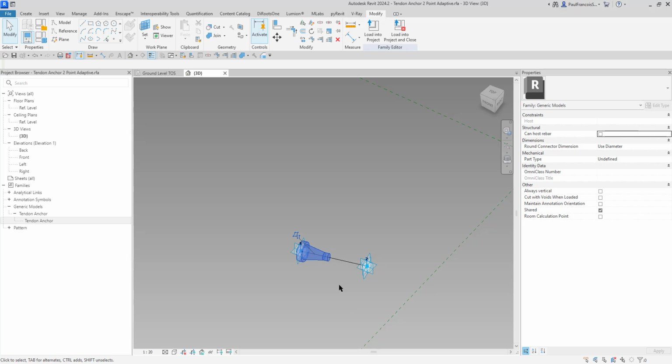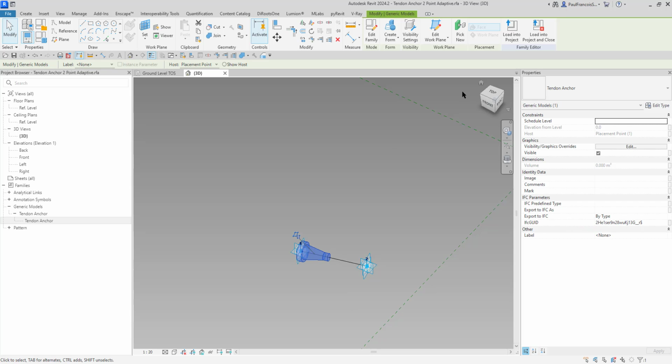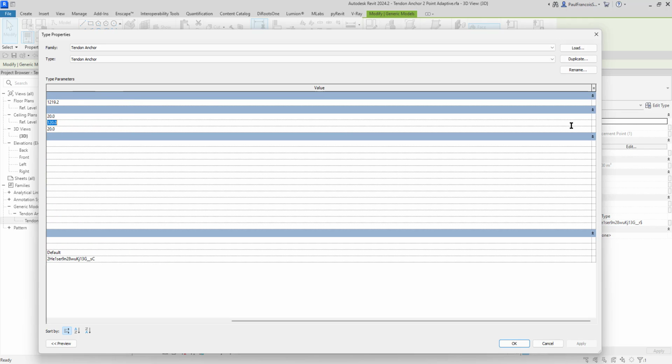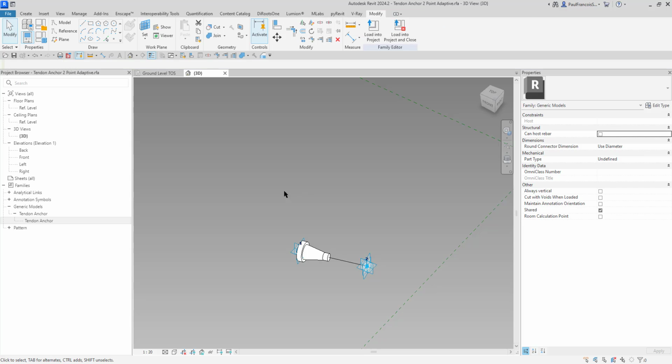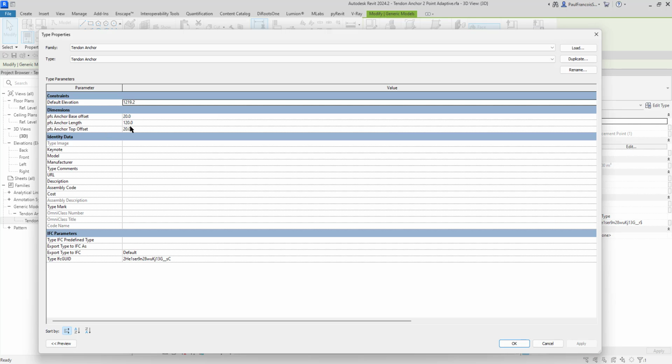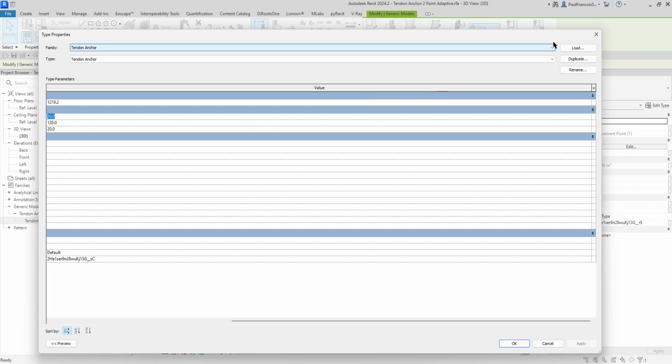But note, if I now click on this element over there, and I go to the type properties, I can see my anchor and base and length offsets over there. Let's just have a look. We're going to edit the type.